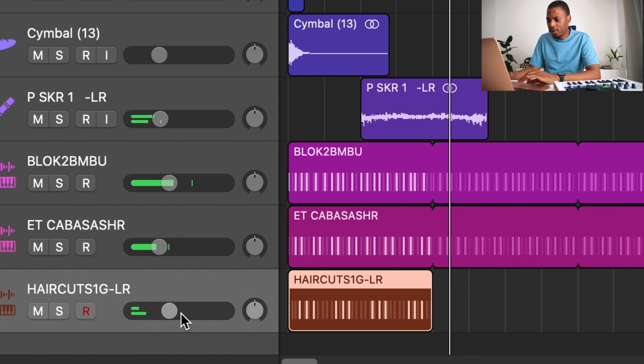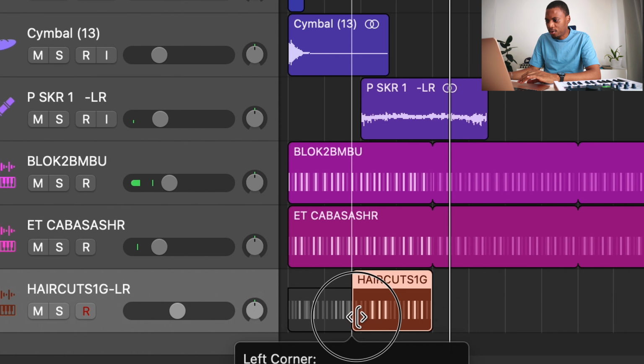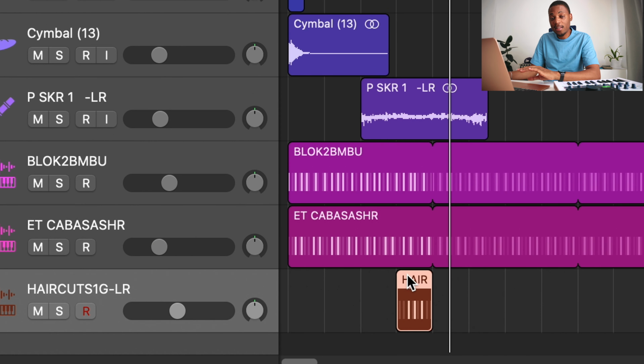Ooh, I love how that's hidden. I'm just gonna crop it right here at the end, at the last bar right there, at the fourth one.